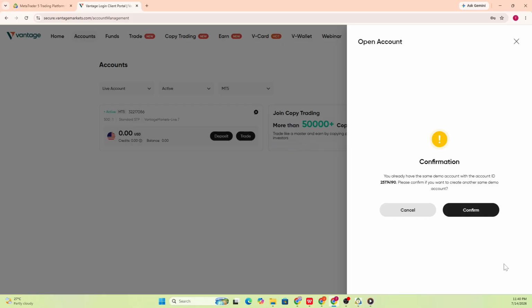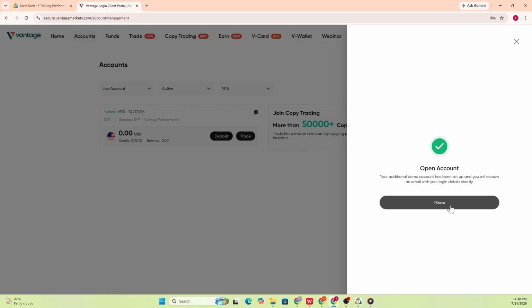Vantage will then send you an email containing your MetaTrader 5 login credentials. Open the email and locate the server name, login number, and password. Now switch to your MetaTrader 5 application.